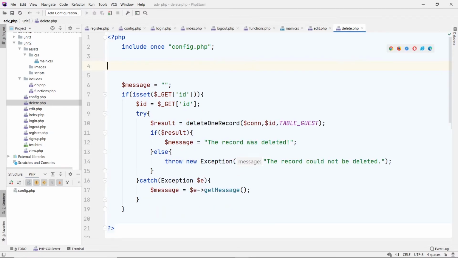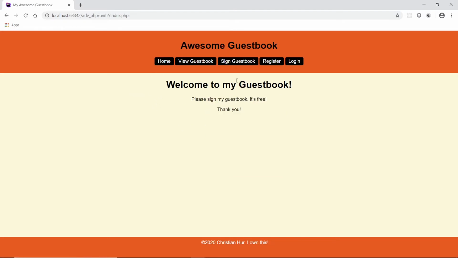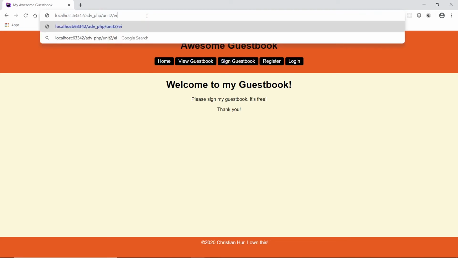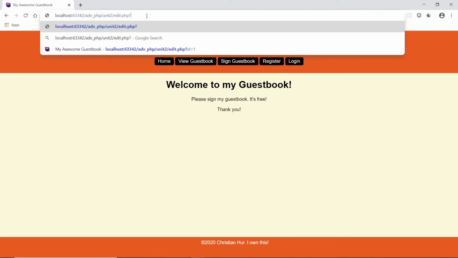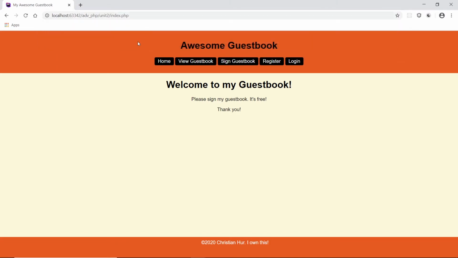My delete is the same thing, isAllowed. And there we go. So now when I log into my site, if I go back home again, I'm not signed in. If I try to edit the page, you can see that it takes me right back to the home page. I'm not allowed to do that.